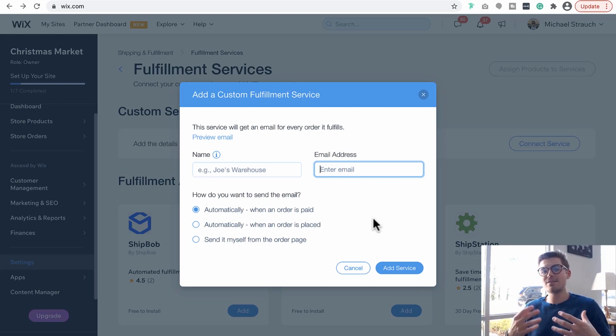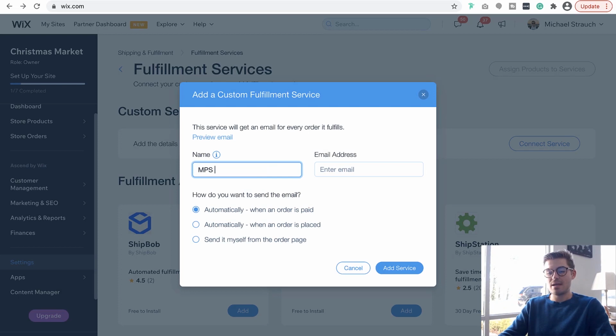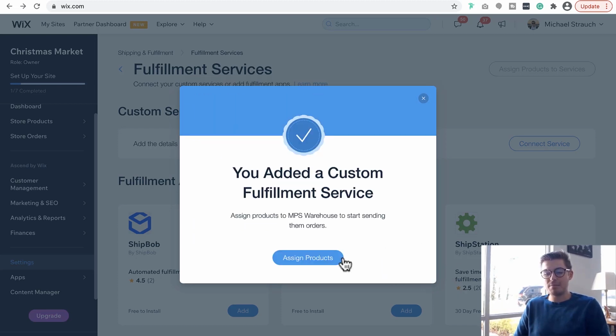And so it makes it very convenient on your part, because you don't have to, if you don't want to, manually send it. You can have an email automatically sent as soon as an order is either placed or paid for. So for instance, I could say MPS warehouse and then MPS at warehouse.com, and then I would add service, and then bam, I've added a fulfillment service.